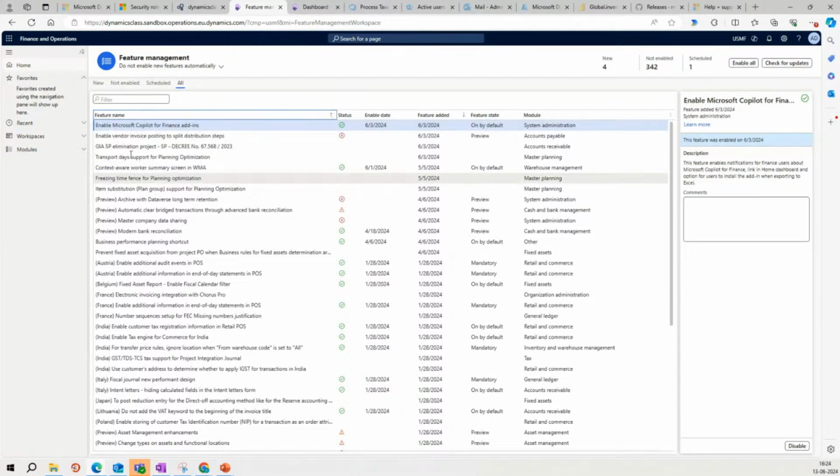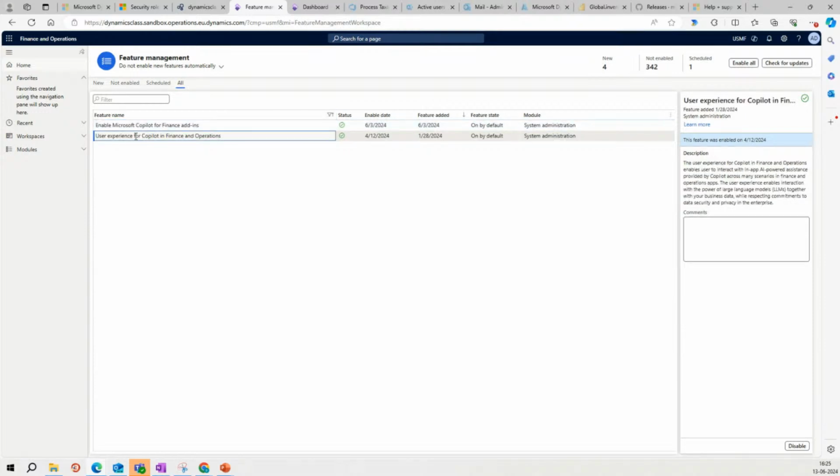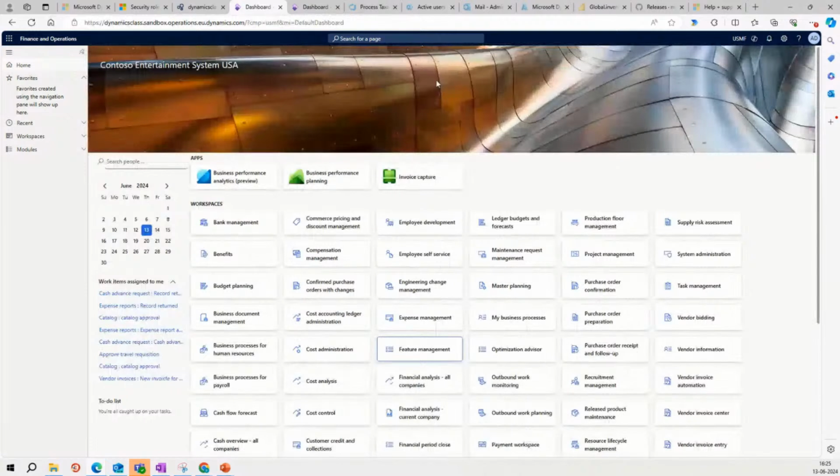So I'm going to type Copilot here. And if you see, I have the feature which is the user experience for Copilot in finance and operations. So you will be able to enable this once you have all these prerequisites we have just spoken. Now, once that is done, before I jump to my actual use case, you will observe that you will have a Copilot option which is enabled here within your finance and operations.